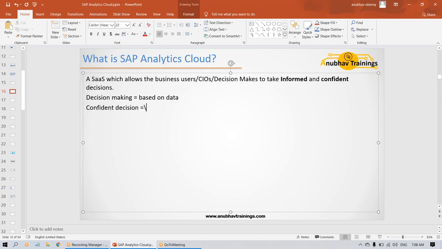What is that you need to take confident decisions? To take confident decisions you need insight. So that's what SAP Analytics Cloud does. And this is how it is different from other solutions available in the market. It actually allows you to take confident decisions rather than just taking decisions.